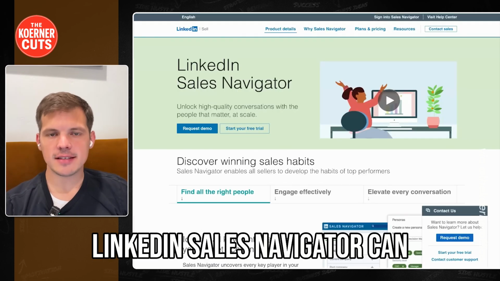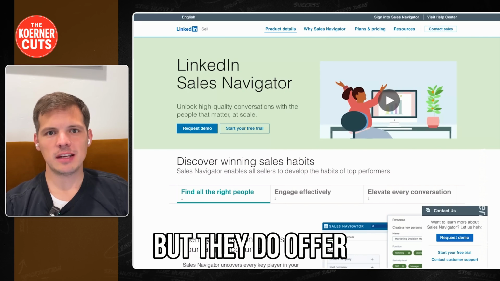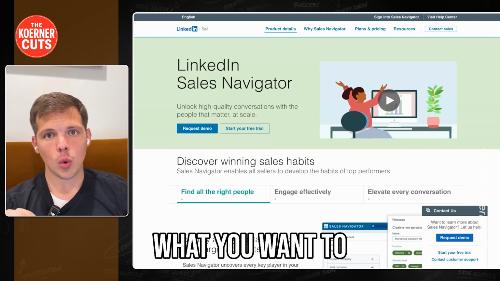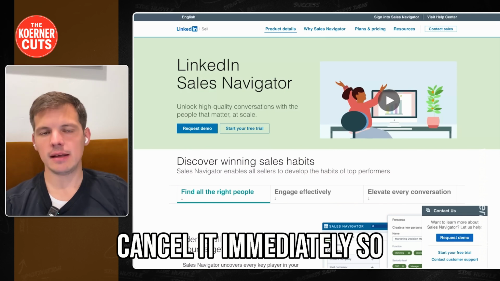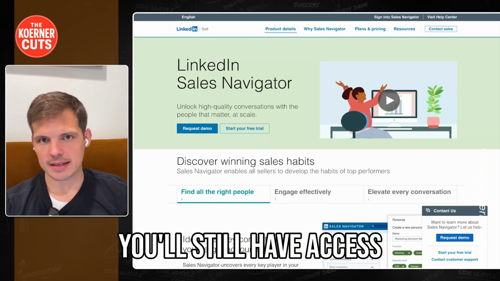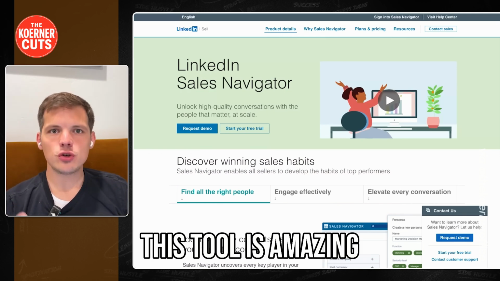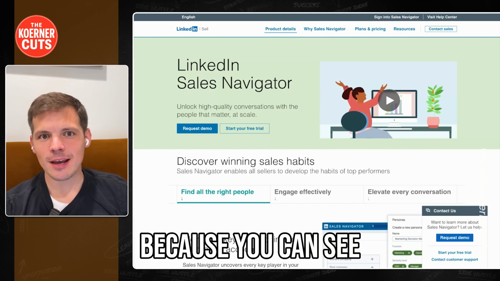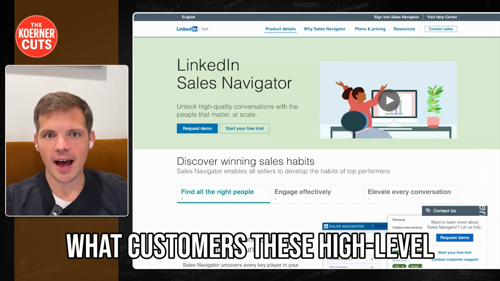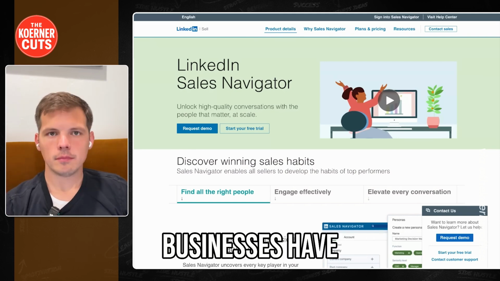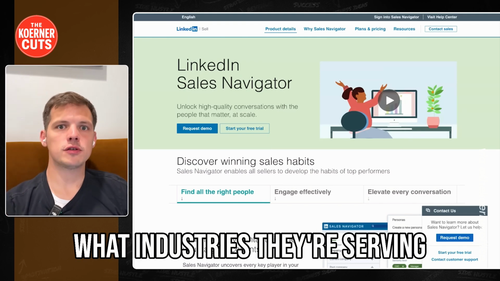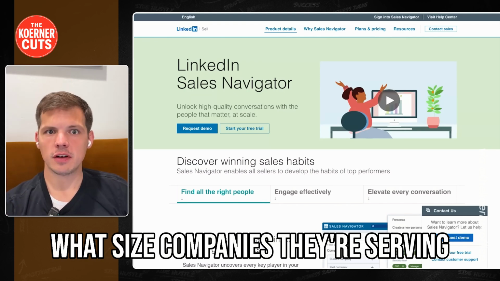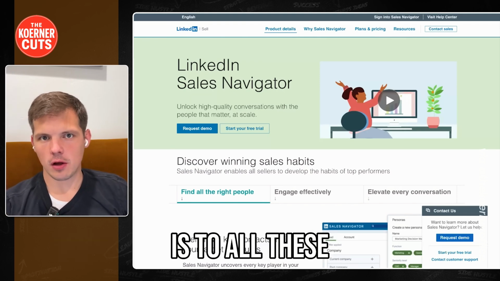Now, yes, LinkedIn Sales Navigator can be expensive, but they do offer a 30-day free trial. What you want to do is put in your credit card, sign up for the free trial, cancel it immediately so you don't forget. You'll still have access for 30 days. This tool is amazing because you can see what customers these high-level businesses have. No, you're not going to be stalking people. But you can see what industries they're serving, what size companies they're serving, and what their messaging is to all these different segments.